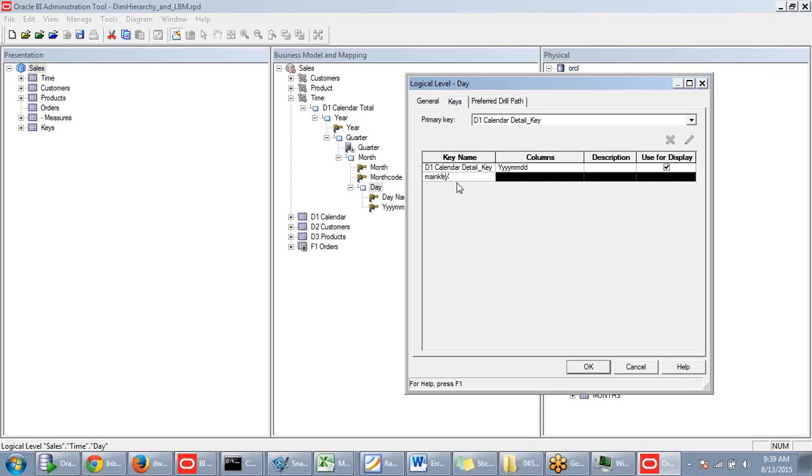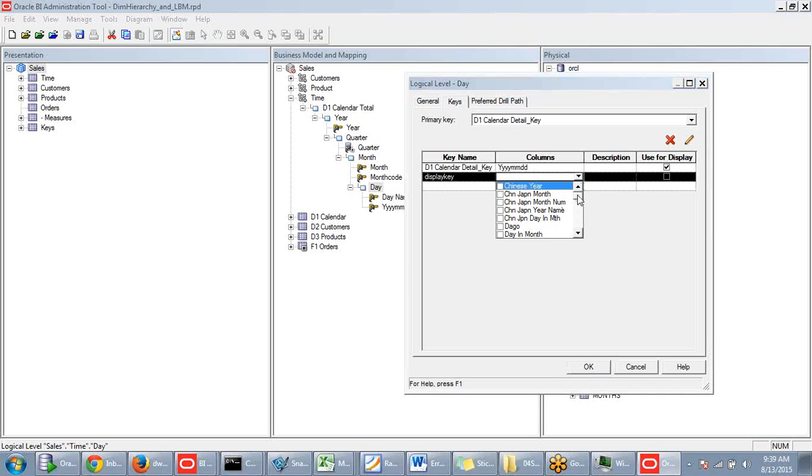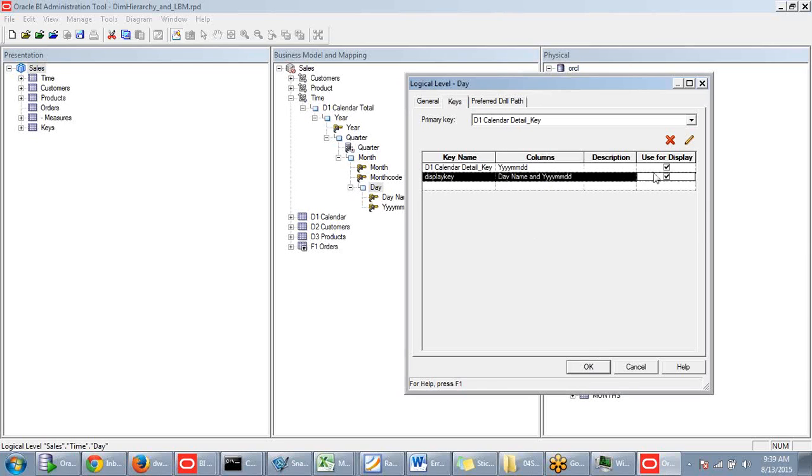Main key, or else I want this key for display. I'm naming it as display key, and here I'm going to take the combination of two things, that is this day name as well as YYMMDD. And I am using this for display.